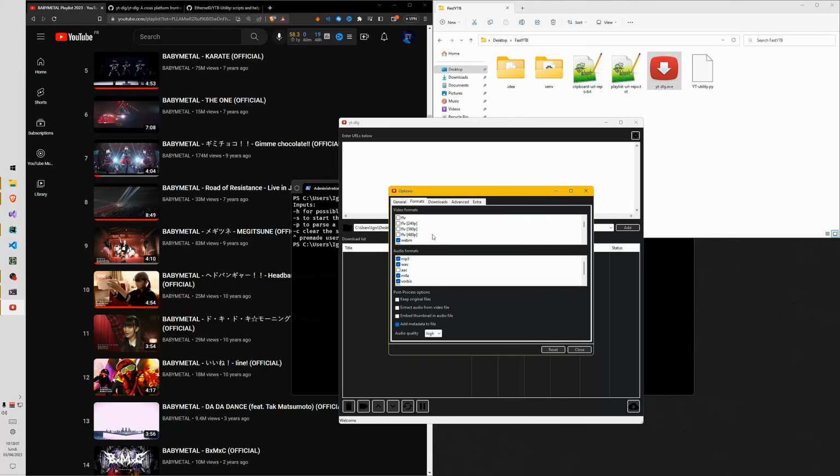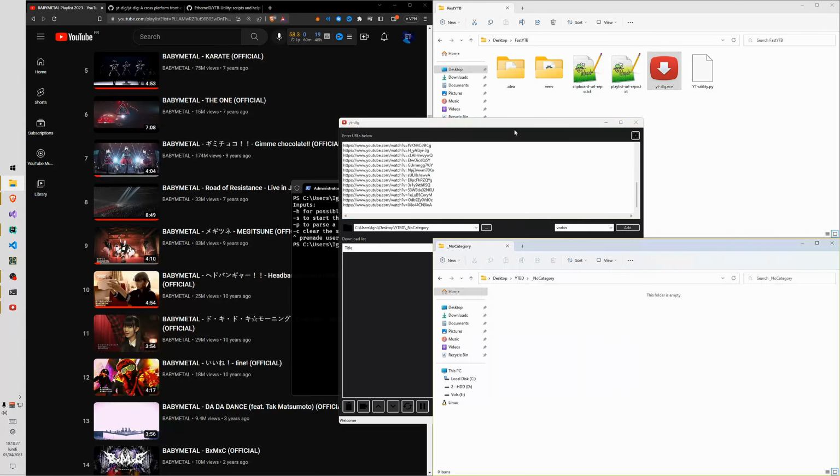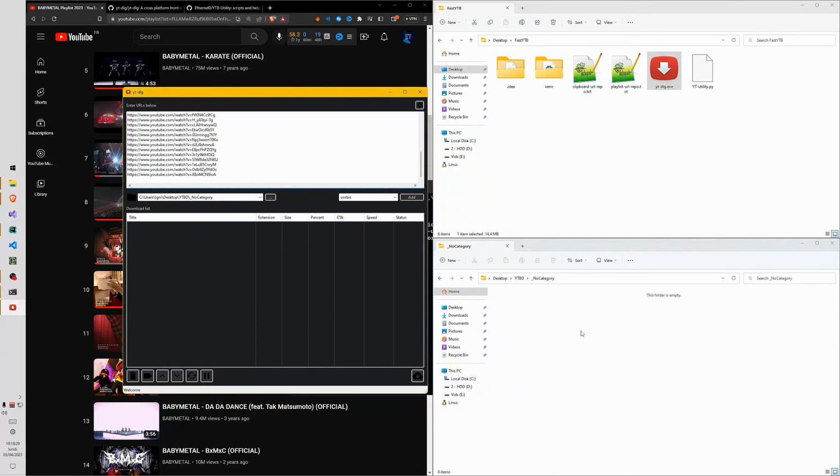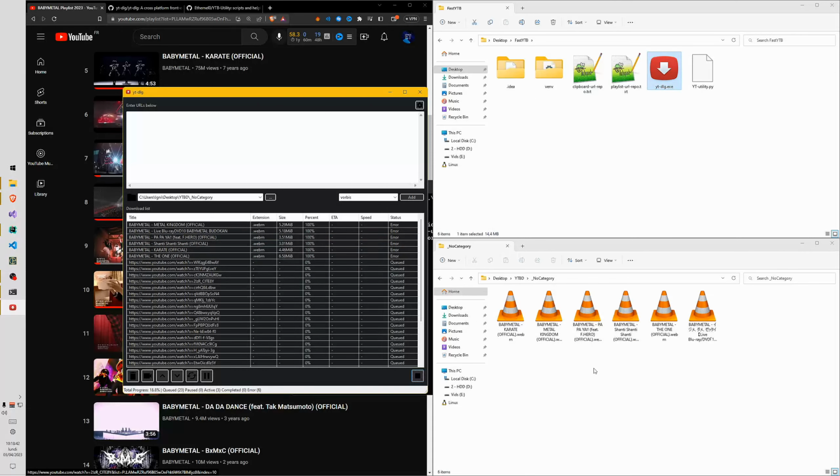Here you can choose the format and the quality, and in my case, I want to download them as a WebM audio file, and I'm going to just use Vorbis. Let's paste in all the links we have. Let me just open the directory where it's going to save. In this case, we just have to click on add, no problem here, and save. Normally, it's going to download everything. As you can see, it's downloading one by one, no problem here.